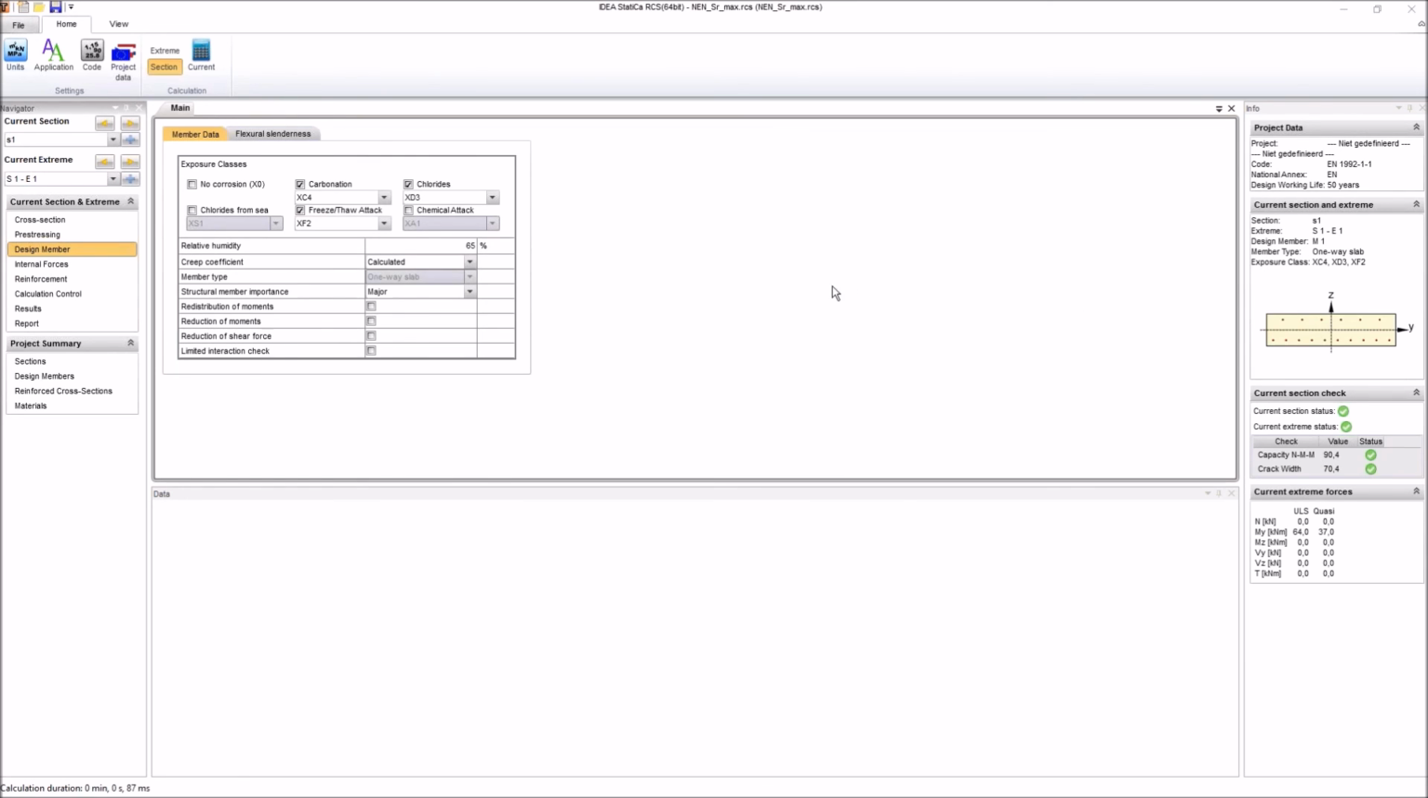I try to check the other question. For long-term crack width calculation, we use the effective modulus of elasticity. So it is E over 1 plus phi function.